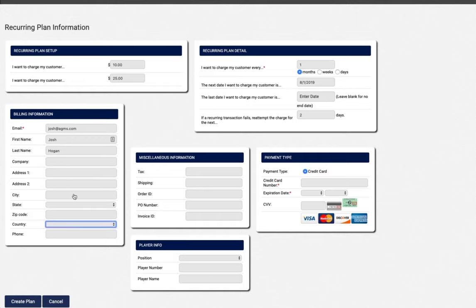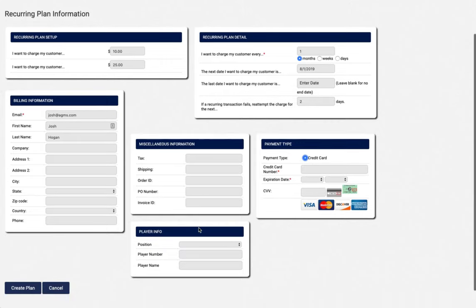And I'm going to leave all the rest of these fields blank. We don't need to worry about any miscellaneous information. We'll get to the payment information, but before we get there, check this out.